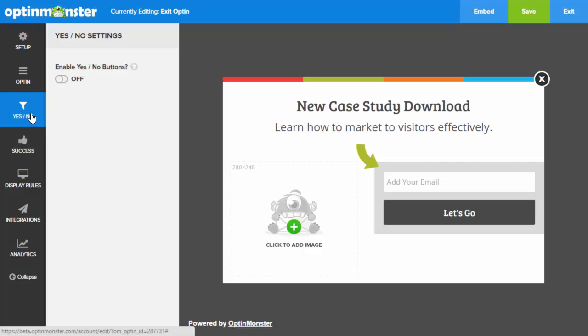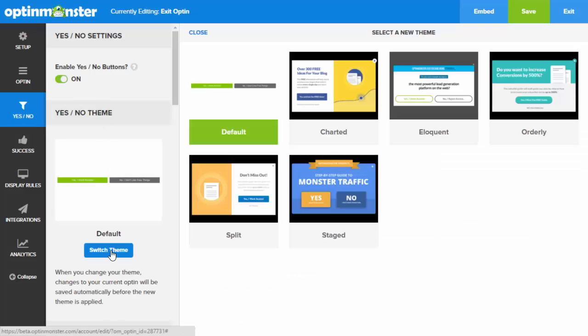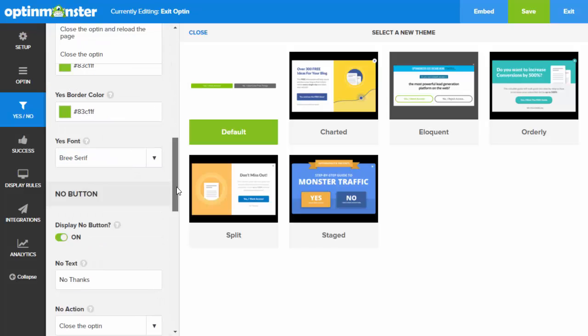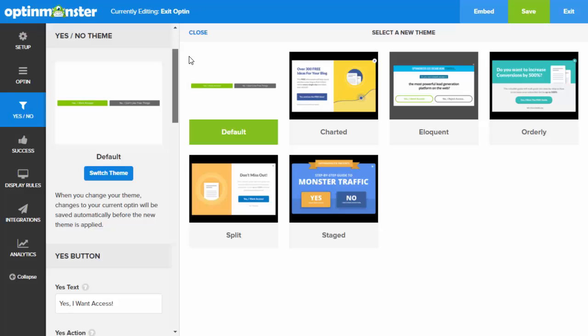Under Yes No, you can choose to make this a Yes No opt-in. Here are some of the themes that you can choose from to create this Yes No opt-in. If the reader chooses yes, then you can show them something like the opt-in form, or you can redirect them to a special page on your site because they said yes. Conversely, when you scroll down for the no button, you also have choices of if they say no, where to take them. You can either close the opt-in or redirect them to another page or what have you.